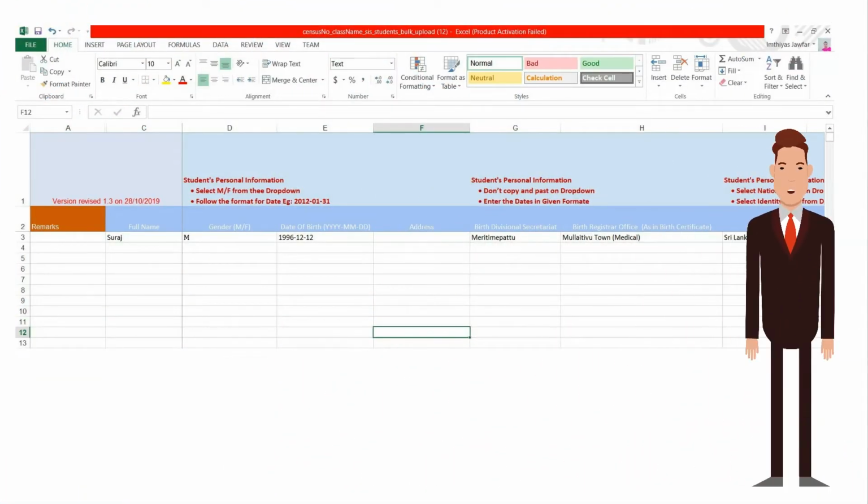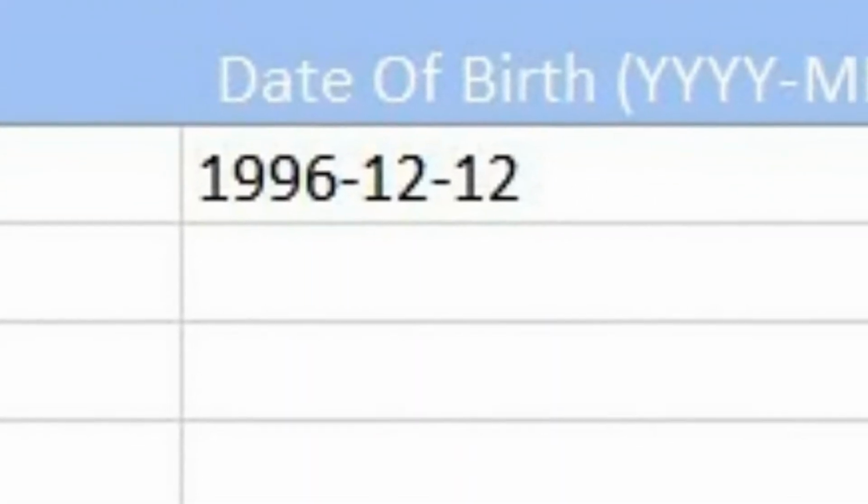All the date formats should be YYYY-MM-DD. For example, the date can be 1996-12-12.